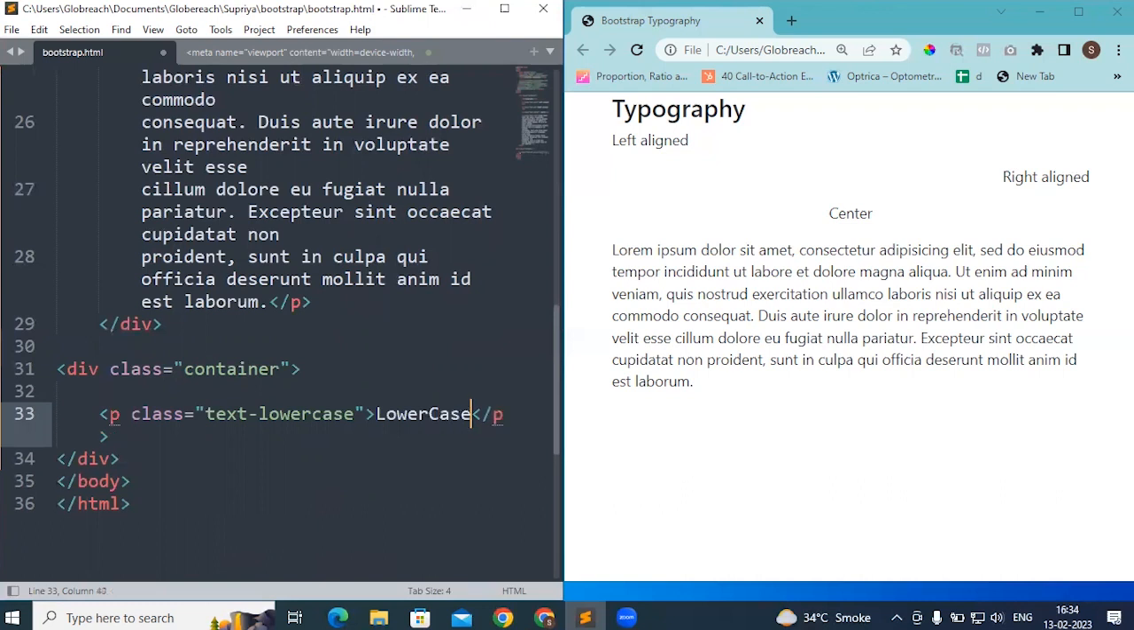Okay, so as you can see, I have written it in capital format, save, and let's see the output. So as you can see, even though I have written L capital, C capital, it has converted itself to lowercase. If we write the whole sentence in capitals, like LOWERCASE, save, reload. So as you can see, even if I have written LOWERCASE in capital format, it has converted to lowercase. The same we can do with the uppercase class.